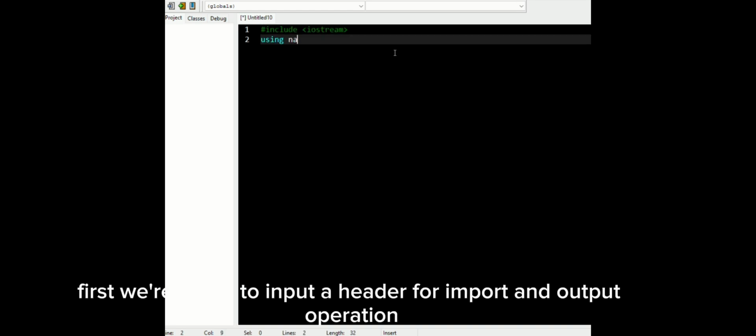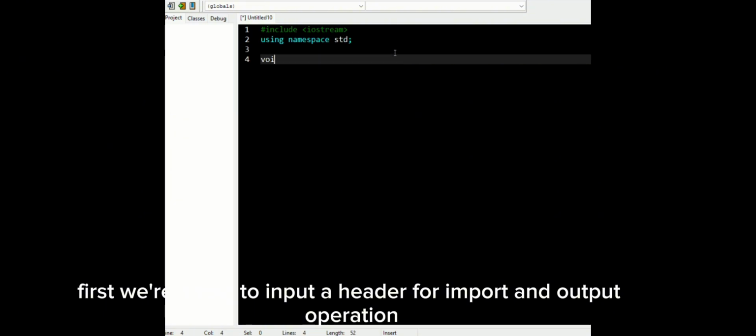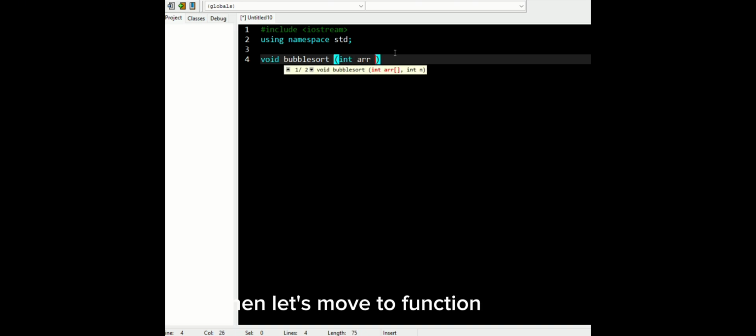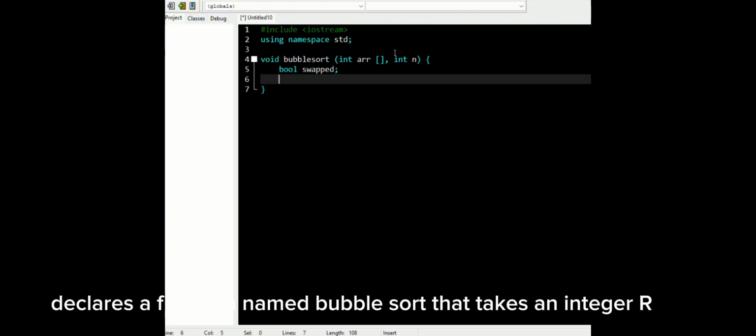First, we're going to include a header for input and output operations. Then let's move to the function definition. It declares a function named bubbleSort that takes an integer array arr and its size n as input.